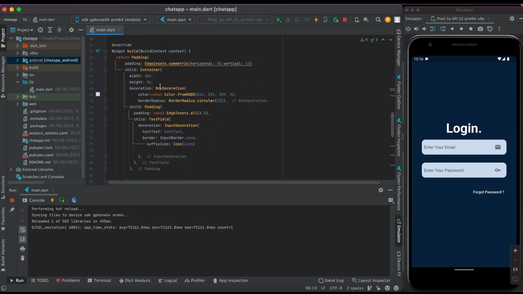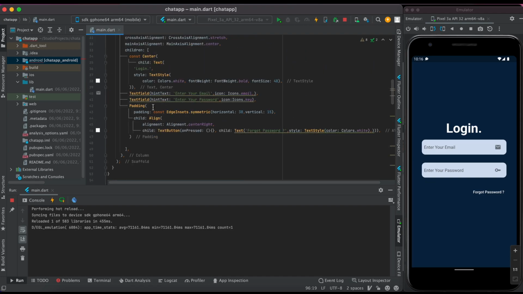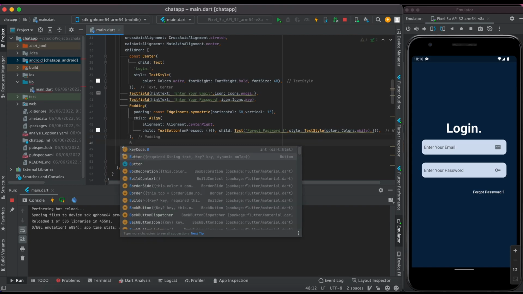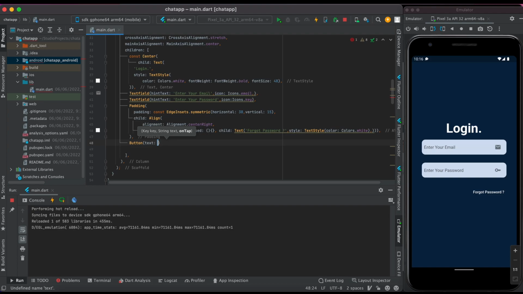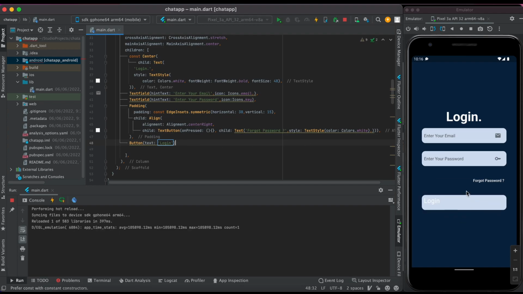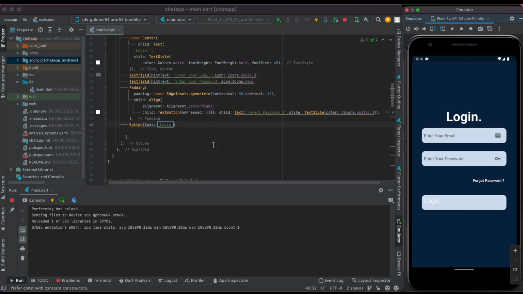Now as it is an optional parameter, we needn't even pass this parameter. Go to your main module and just pass that widget called button like this way. And here the text is required, so we need to write here login like this way, and just save the project. And you can see the text and the button, everything is working fine.